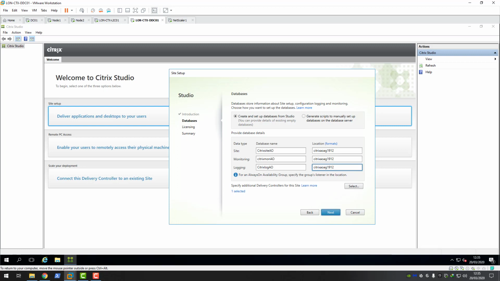This is where you would generate the SQL setup scripts if you didn't have the SQL permissions. So you can just tick this option here. As I've got sysadmin, we're going to set up the databases from Citrix Studio. So I've specified the database names. They're the empty databases within our availability group. This is our Always On availability group listener. So we're pretty much ready to go now. So we'll click on next.